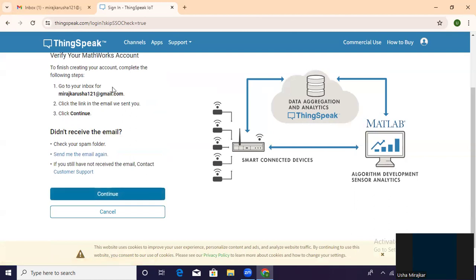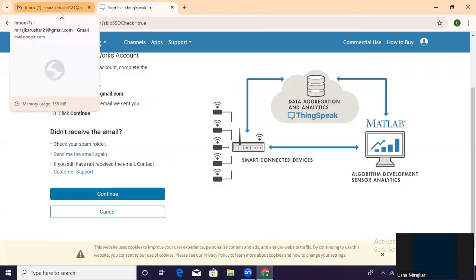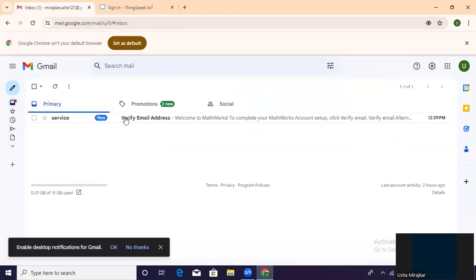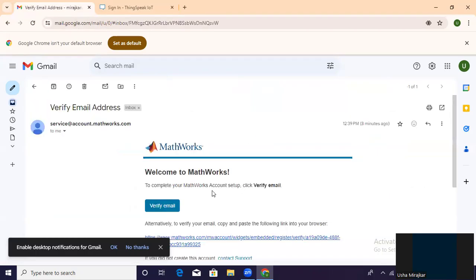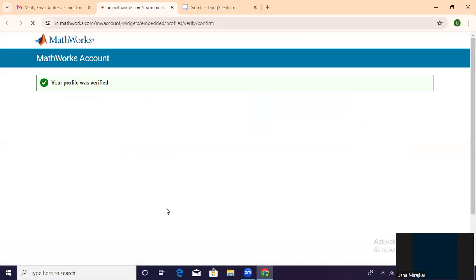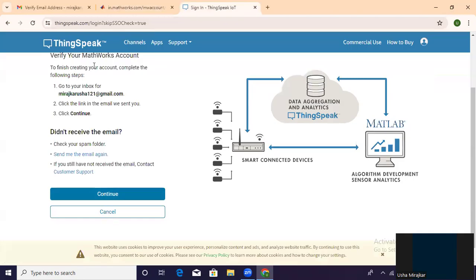Now go to your inbox, that is the mailbox, and verify your mail ID there. Just open the mailbox. As you can see here, we have received the mail. Click here, open it and verify the email. Now your profile was verified here. Next, go back and here click on continue.